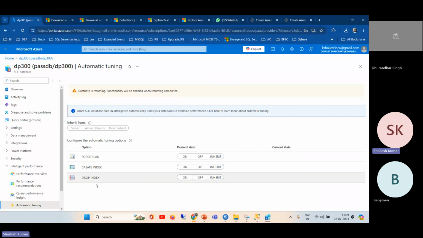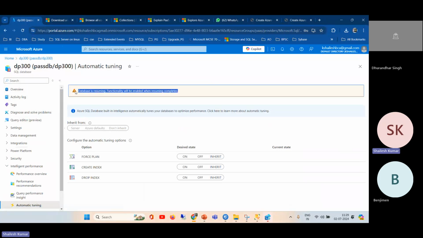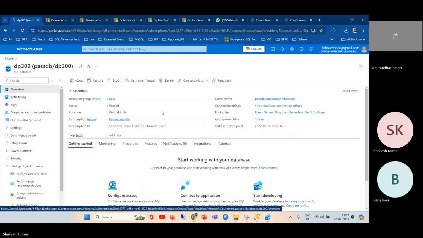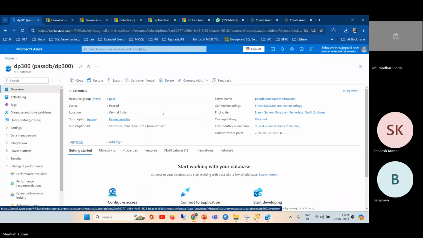This is a very slow process. If you're going to create an index from here, it will take a long time, 1 day or 2 days. If you go for enable or disable this one, resume this. Here is the option, restore.